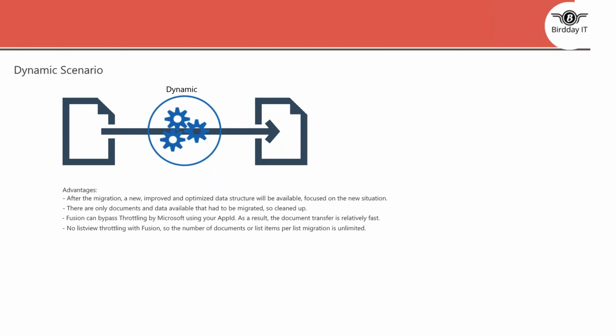The last advantage I will tell is that there is no list view throttling in Fusion. So the number of documents or list items per list migration is unlimited. Cool, isn't it?